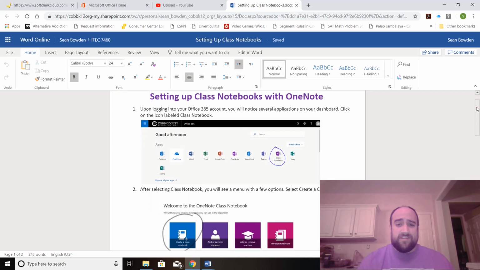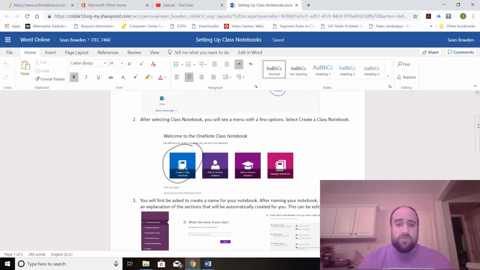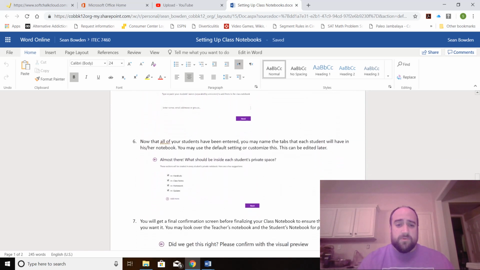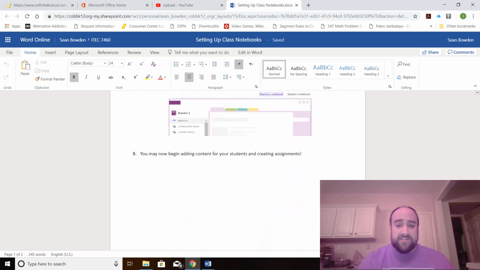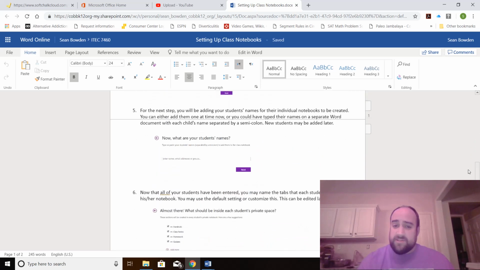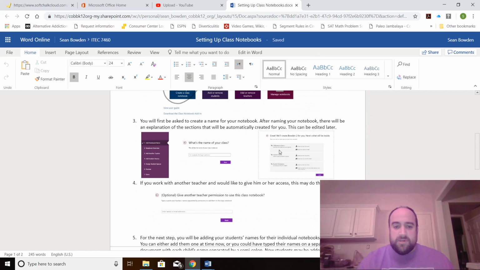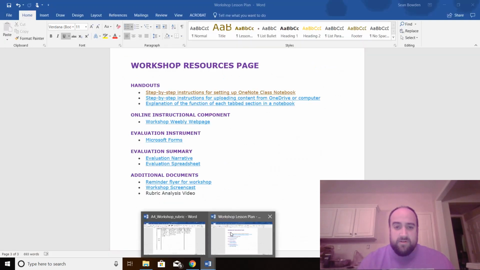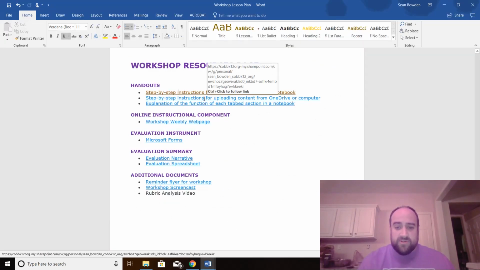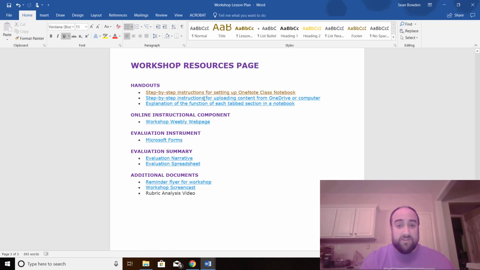The first one I did was I took snapshots using the snipping tool, and I did a detailed explanation of each part of how to set up class notebooks with OneNote. As you see here, it shows anyone that would have access to this document how to go ahead and set up their class notebooks.